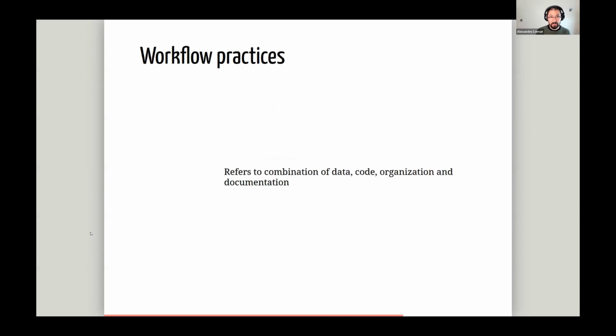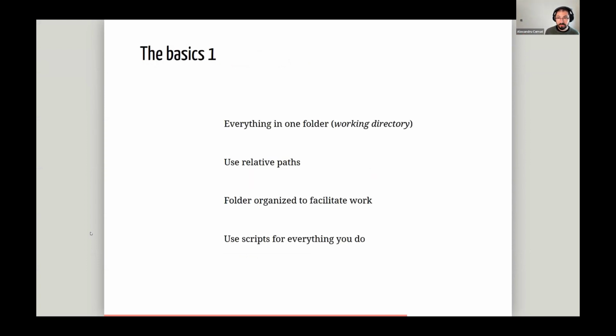Okay, so what is a workflow? A workflow refers to any kind of combination of data, code, organization, and documentation. So this really covers a big part of what you do, until you go and write your paper up. So a few things that you should keep in mind when you work with data and when thinking about the workflow that you have. Ideally, for each project, you should keep everything in one folder or one working directory.